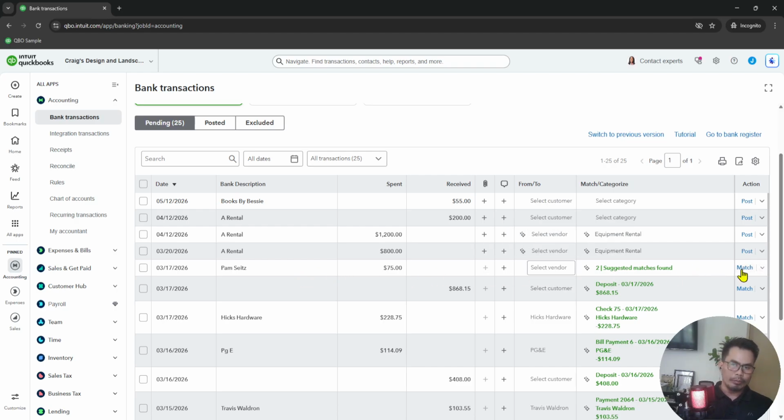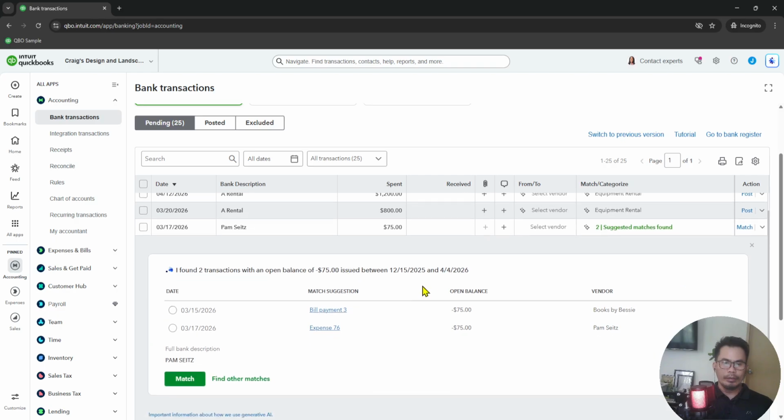I wouldn't suggest you immediately click on match. Part of our responsibilities would be to make sure that the data are accurate. So let's go ahead and further review. So here are the two transactions that were suggested that could be a match.